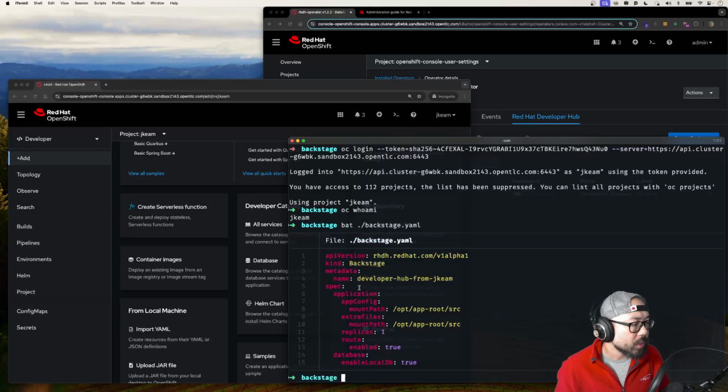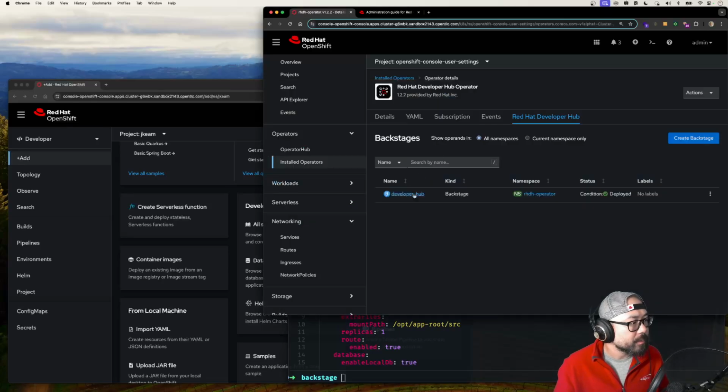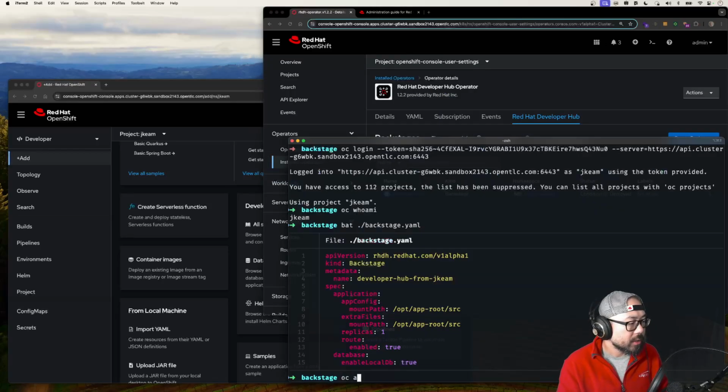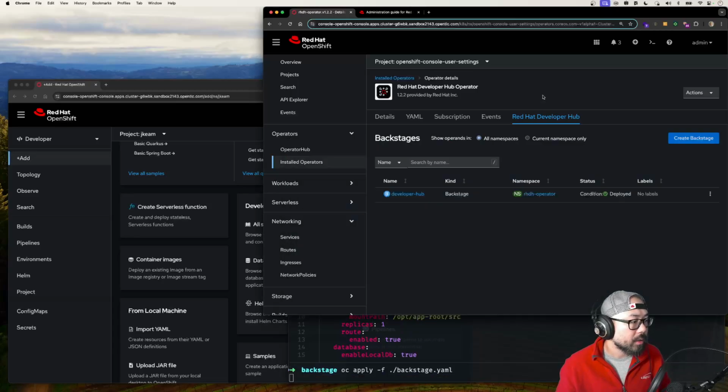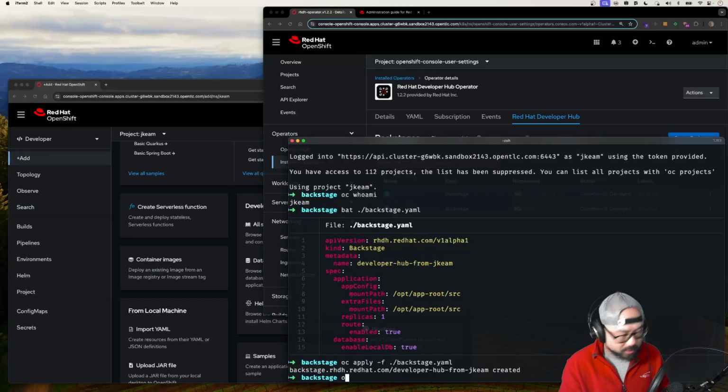Now let's take a look at this YAML that I'm about to apply. You'll see that I'm going to create a Backstage object called Developer Hub from JKeem. There's only one here, so we're going to see that here. Let's apply. There you go. You can see that I've created it. I was still, again, able to hit the API endpoint and create it. So let's delete this. This is what we want to stop.